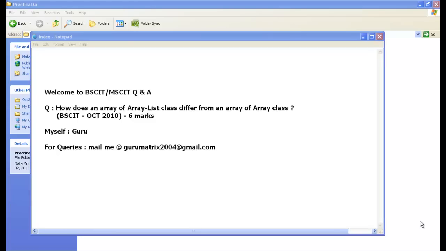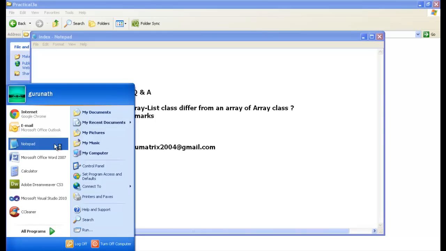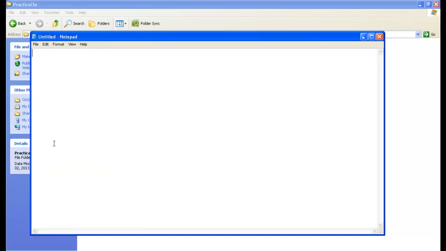Before we get started, let's understand each topic individually. Means let's understand array of the Array class, then array of array list. So let's understand arrays first. Arrays in C Sharp.